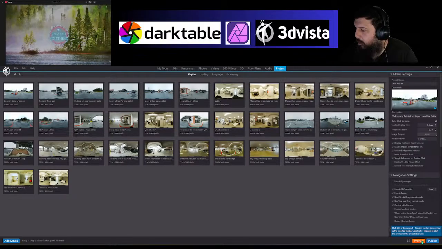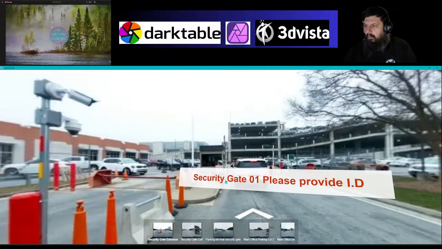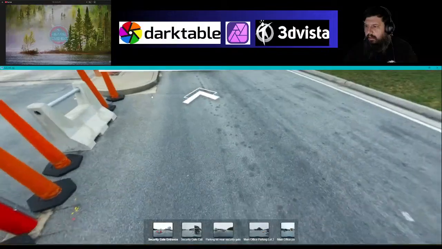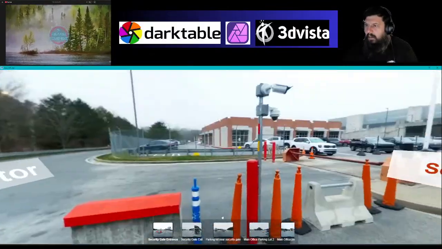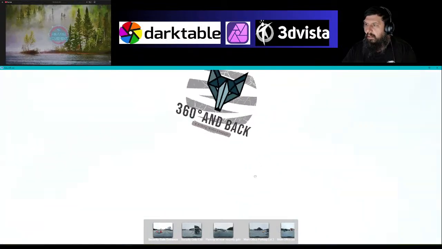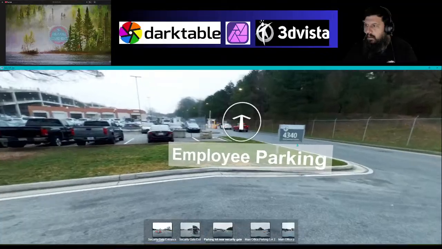So now if we go to preview, we have security gate, we have exit. So they have different ways to navigate. If they look all the way down, I got my logo there. If we look all the way up, I got my logo there. So that's good.